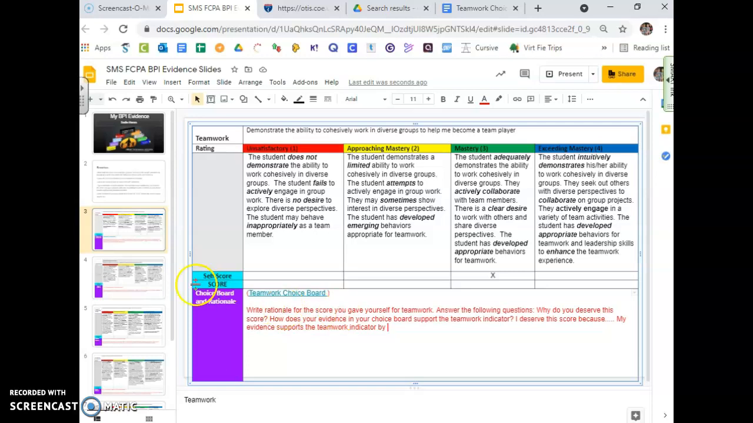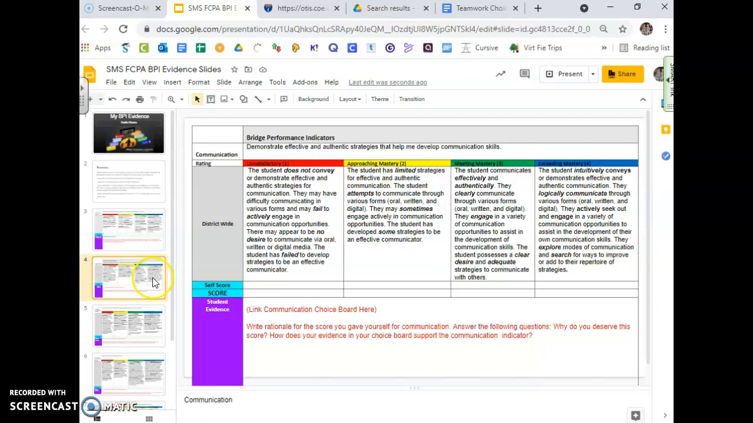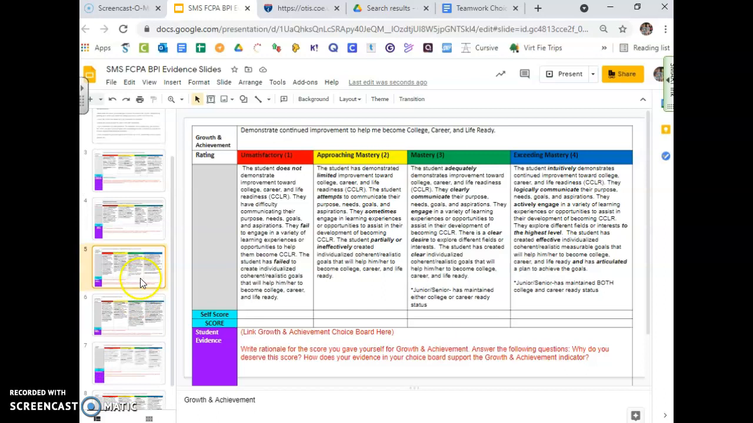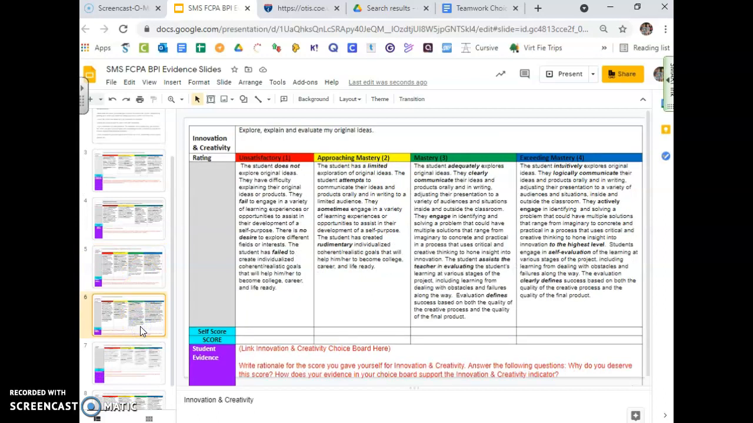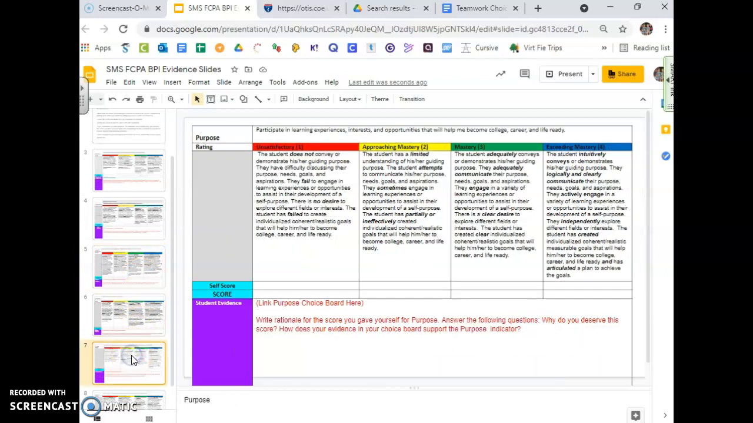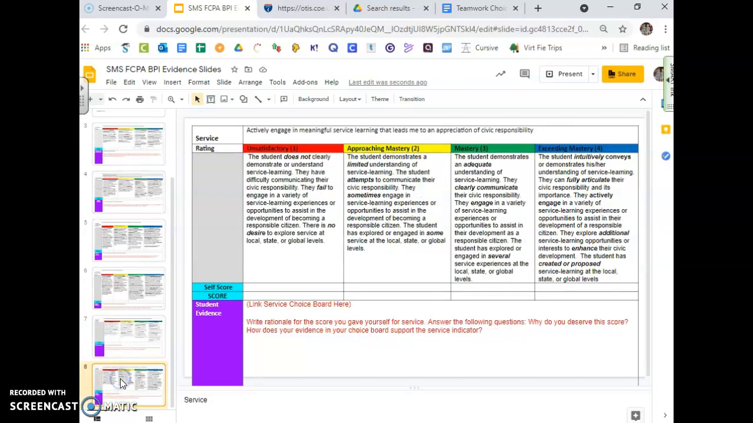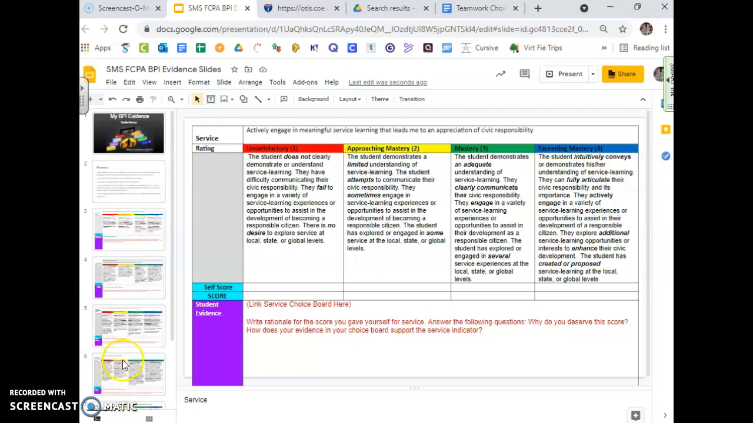You're going to do this for every indicator. So communication, you're going to link the communication choice board. Self-score yourself, provide a rationale. You do that for all 6. You have growth and achievement, innovation, creativity, purpose, and service. Once you get this completely finished, you then need to upload this into PLP and TOTE.